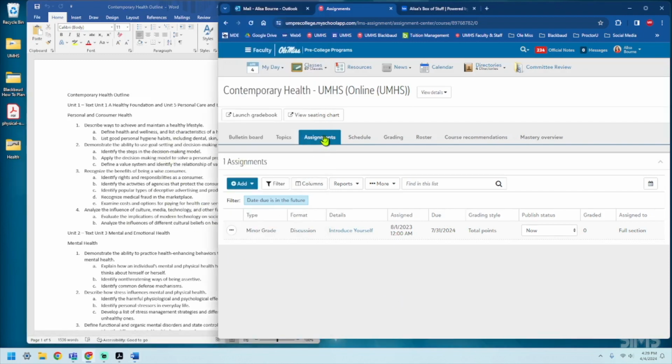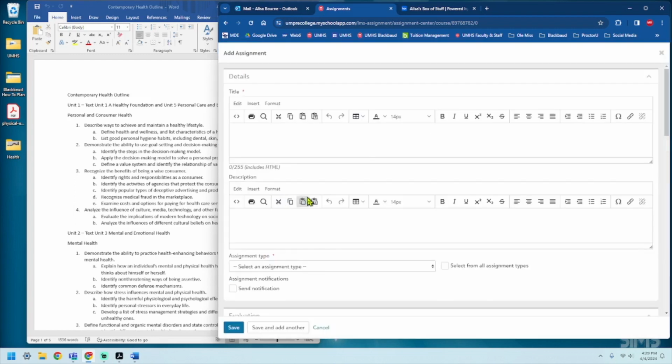All right, so you click on assignments and you click on add, and we're going to add an assignment. Not an assessment. An assessment is where, yeah, you could make it essay questions or something, but you can't mark them as formative. We can mark assignments as formative. So we're doing an assignment.